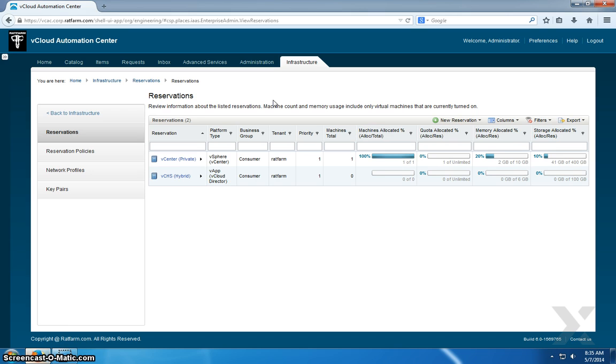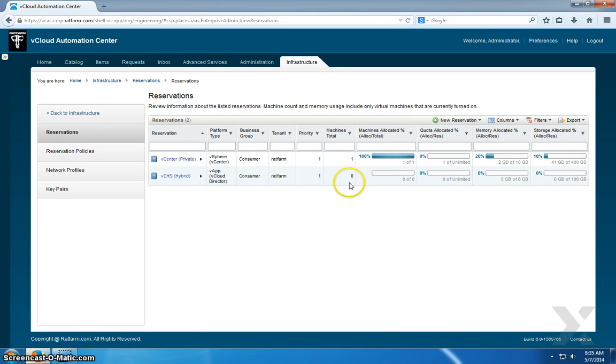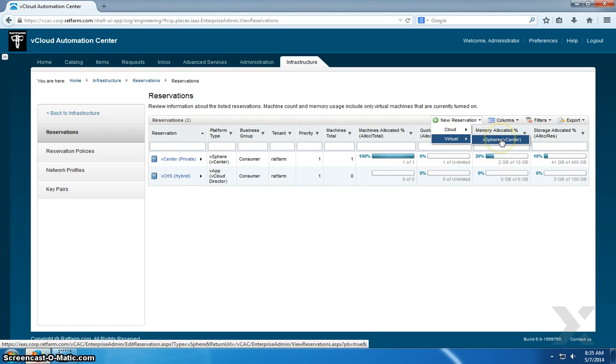And the reservation policy is an optional feature within the reservation itself, but you can define which business groups can provision to what set of resources. So I've got two reservations in here, one for vCenter in my local instance or local lab, and then one for VCHS. We're going to leave those alone. We'll maybe come back to those and edit those and see some of the settings, but we're going to create a new reservation. You'll notice that I have one for cloud and one for virtual. We're going to create one for virtual for vSphere vCenter.